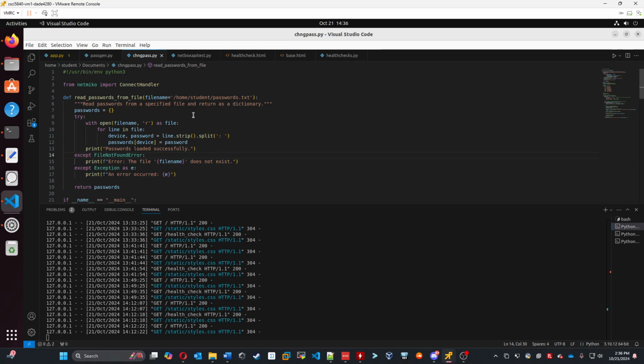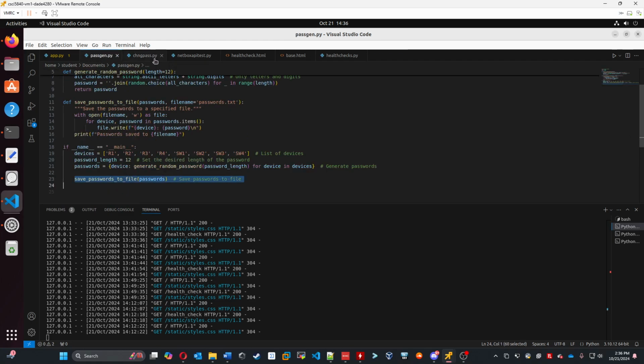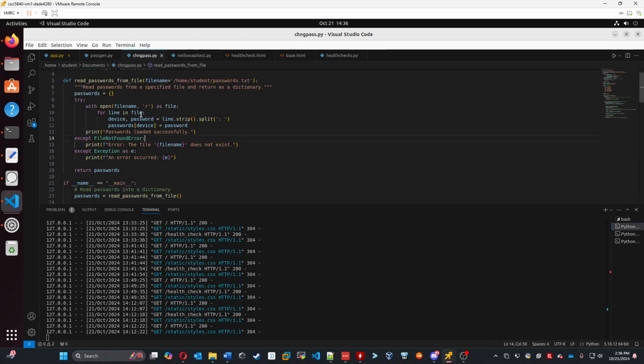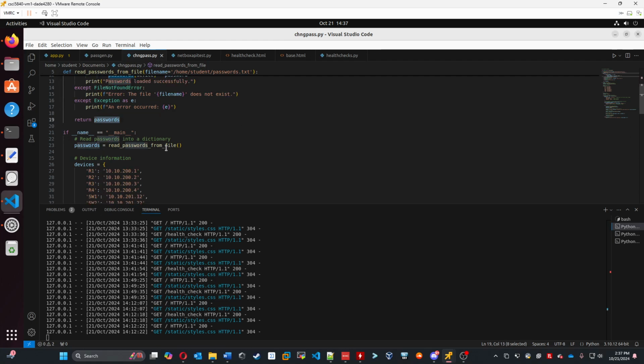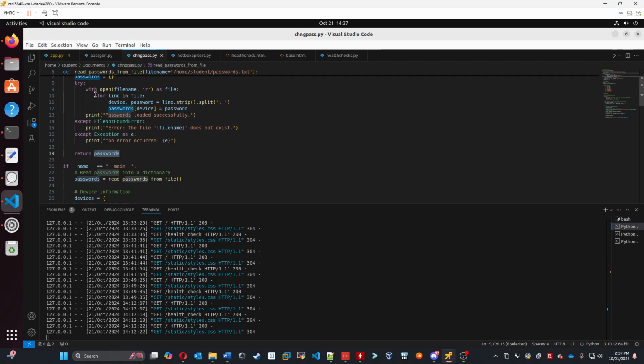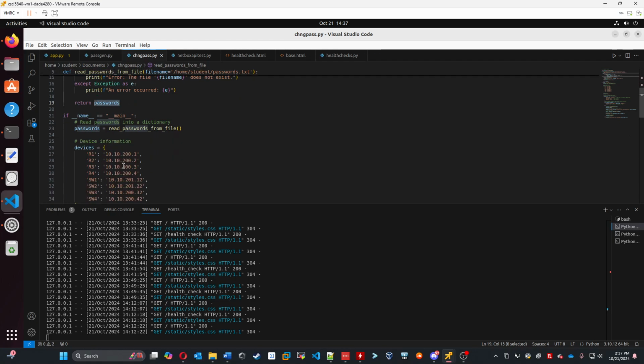So again, this is doing something similar to my main app. I'm just going to open up that password file that I created over here. Again, split those lines, parse each device name and password, and then save that to a password variable. So I'll create an empty dictionary and then return that after I'm done with the processing.